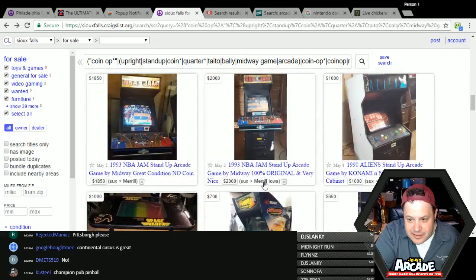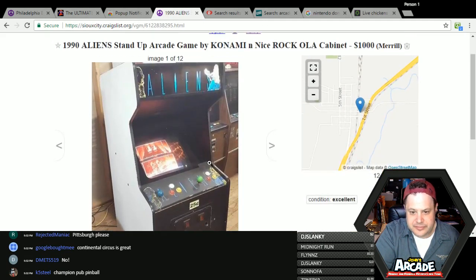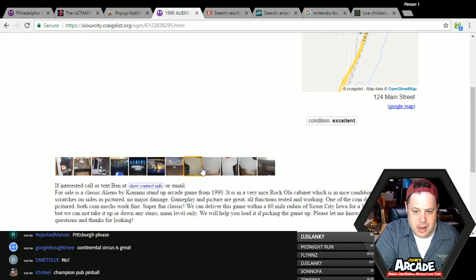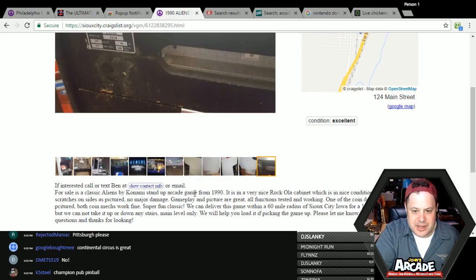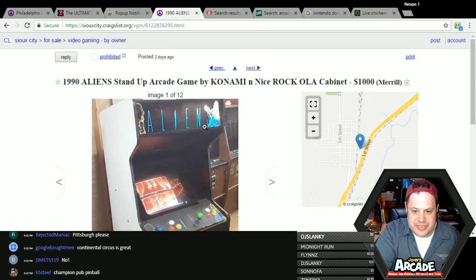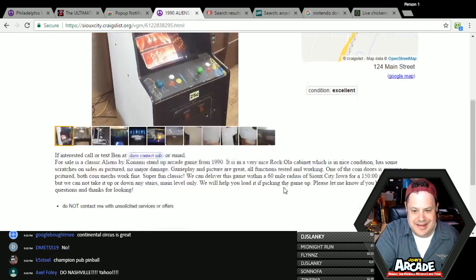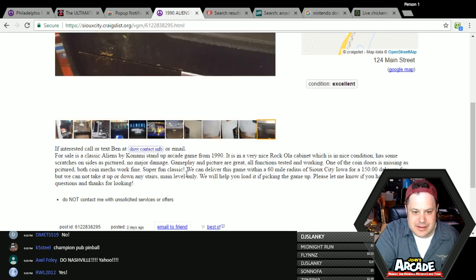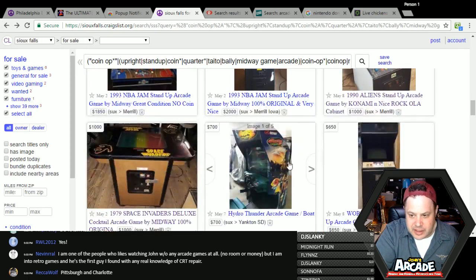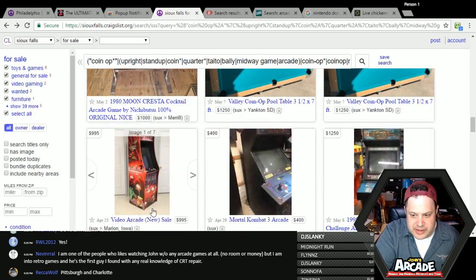Let's see. Alien. Oh, guys, look at this. It's a Rockola cabinet. So if you wanted to make your Jump Bug or your Nibbler, here's your donor cab. $1,000 though. Why does this guy know it's a Rockola? It might be a collector. Let's see. Moon Cresta for $1,000.